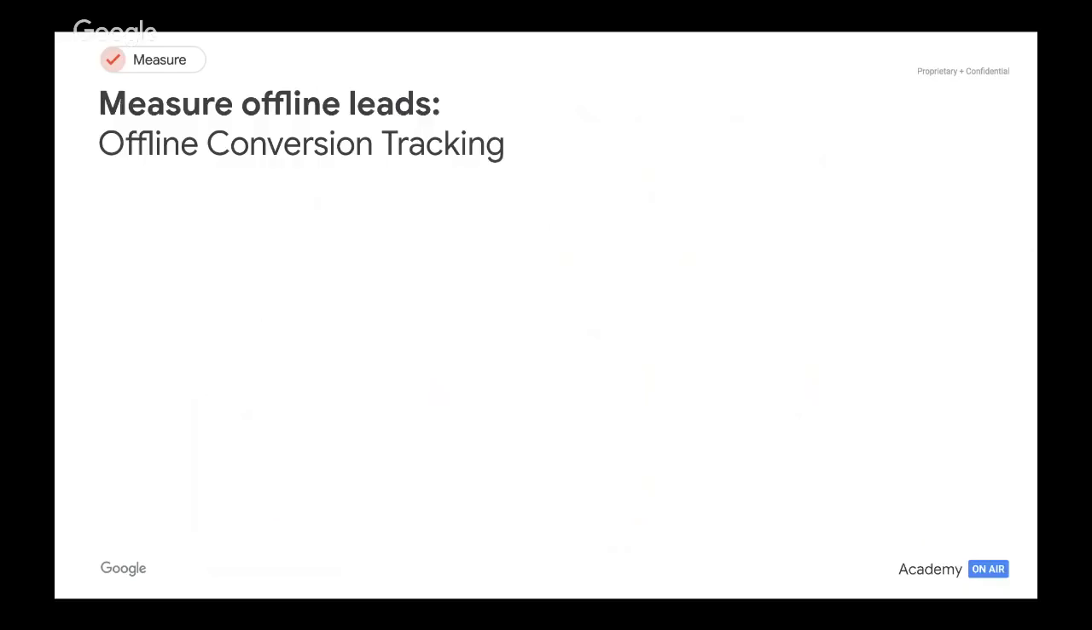So let's look at the second dimension here, which was offline conversion tracking. What's funny here is offline conversion tracking is a relatively old solution when you look at it in the context of Google Ads. It's roughly about 5, if not more, years old. However, for me, it's actually one of the most critical measurement solutions that we can offer to lead gen brands and businesses. And I feel that every lead gen company should be using offline conversion tracking.